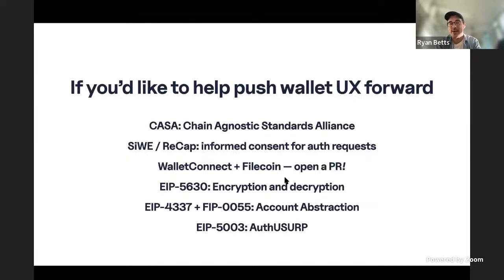Unrelated to anything we've mentioned yet today, but two other things that I think are very fascinating to follow are account abstraction, which is happening under EIP 4337, and I think within the Filecoin FIP 0055. And then finally, EIP 5003 auth usurp, which is a provocative standard for how we might take existing EOAs and convert them into contract accounts without having anybody need to pay exorbitant gas fees to transfer all their assets and then move to a different public key.